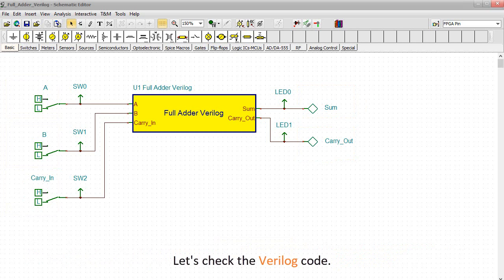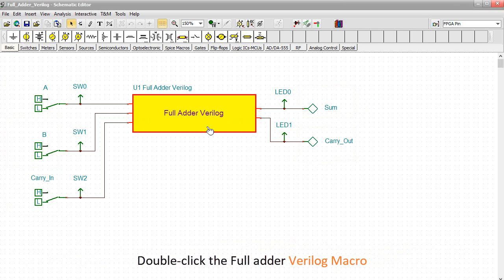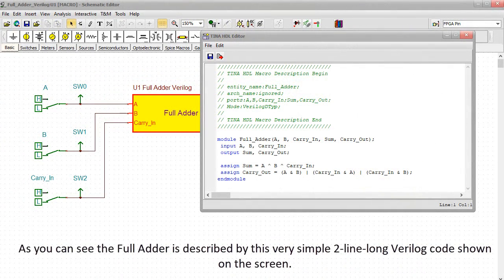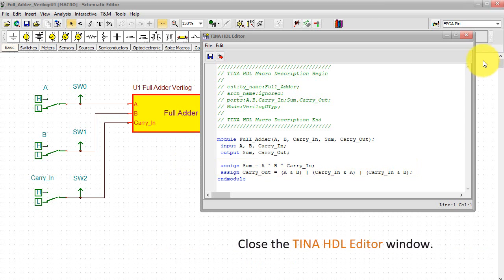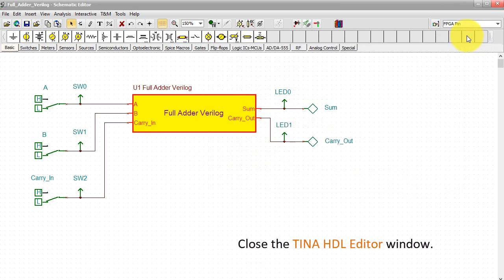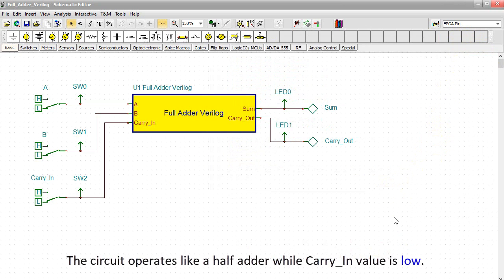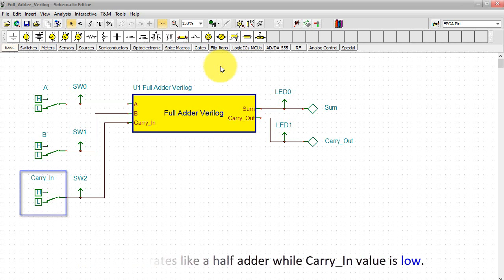Let's check the Verilog code. Double-click the full adder Verilog macro. In the full adder Verilog dialog, click the Enter Macro button. As you can see, the full adder is described by this very simple 2-line long Verilog code shown on the screen. Close the Tina HDL editor window. You can also realize this circuit with a similar VHDL code. The circuit operates like a half adder, while carry-in value is low.